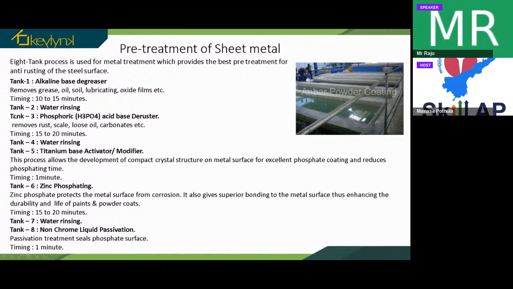After the water rinsing, in tank 3, we will be having a phosphoric acid base deruster. Due to the reaction with the phosphoric acid, the rust or loose oil that has not been taken out by the alkaline or the water rinsing will be taken out easily. The rusts will be taken out, and it is kept for some 15 to 20 minutes in that tank, and then it is taken out and again placed for water rinsing to take out all the phosphoric acid deposition on the sheet metal.